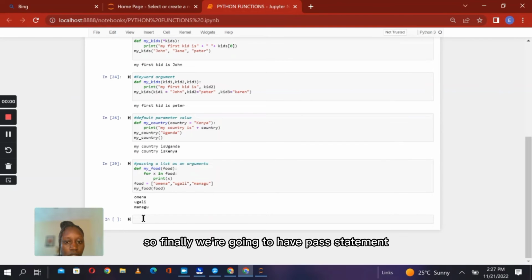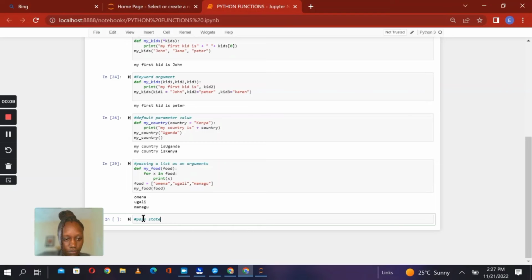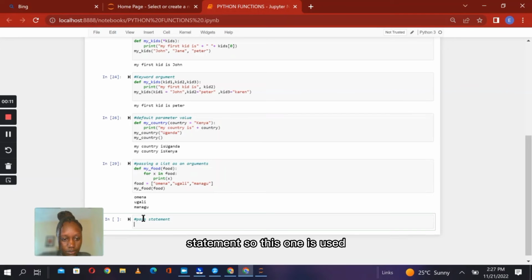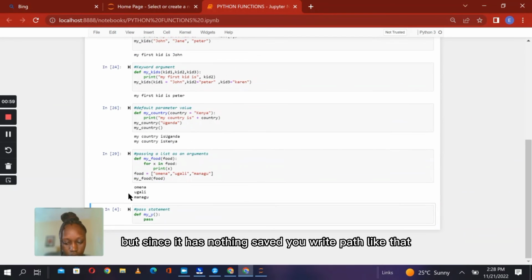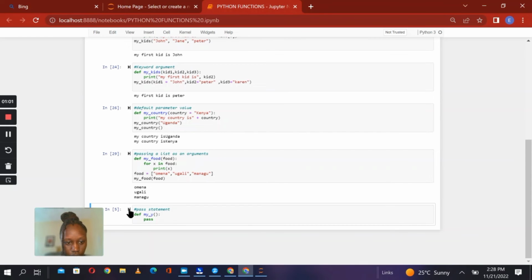Finally we're going to have the pass statement. This one is used if the function is empty. You just pass the pass statement so that you do not get any error. So for example, def my_function, then you put the brackets, but since it has nothing inside, you write pass like that, so it won't give an error.